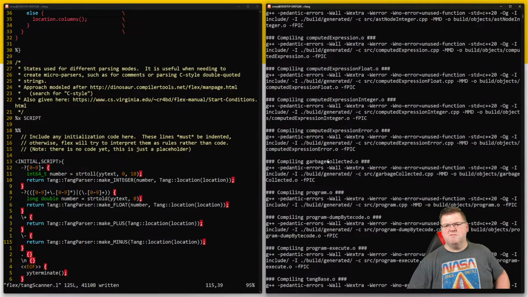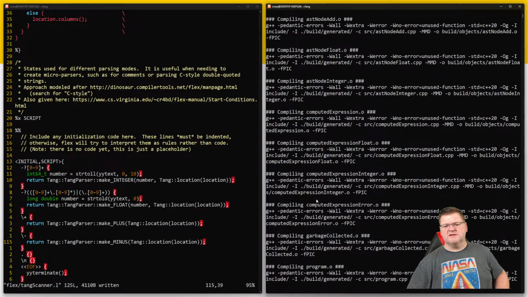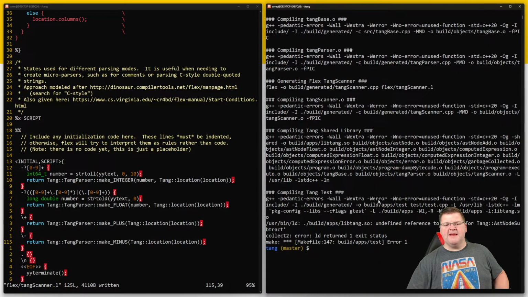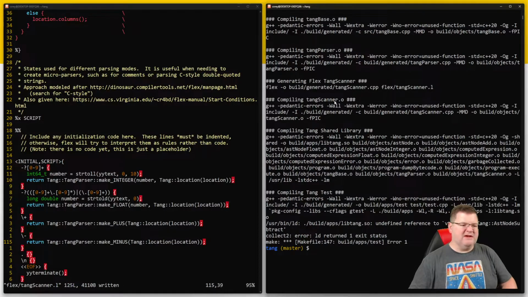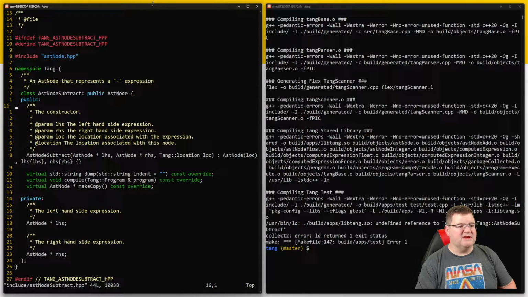Okay. Bison, but I'm not seeing the flex. So, oh wait, there's the flex. And it didn't give me an error. Okay, I'm happy about that. Saying vtable for Tang AST node subtract. So I probably left something out. That's fine. Let's go back to, because I was going fast. Okay, AST node subtract.